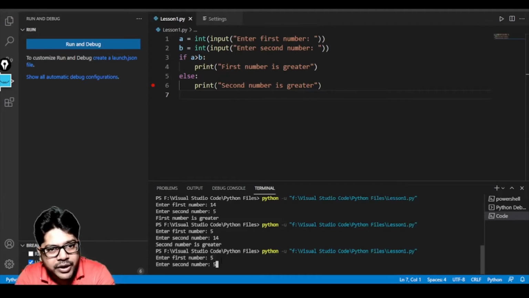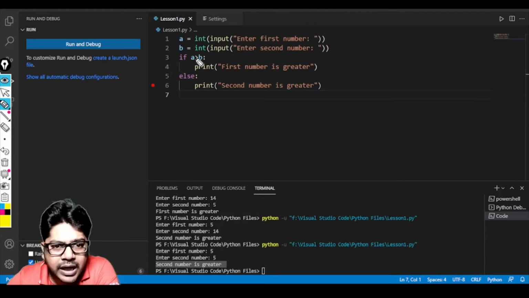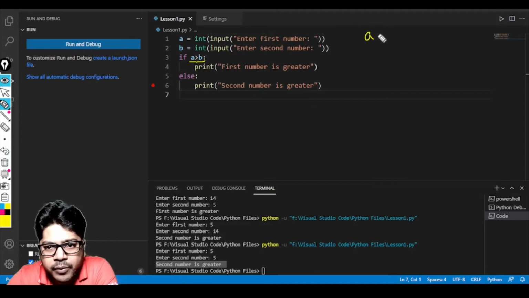Where will it go, into the if or into the else? The answer is that it will go into the else part, and I'll get "second number is greater." Now the question is why it is going into the else part. First of all, you had three conditions: a greater than b as one condition, a less than b as the second, and a equal to b as the third.